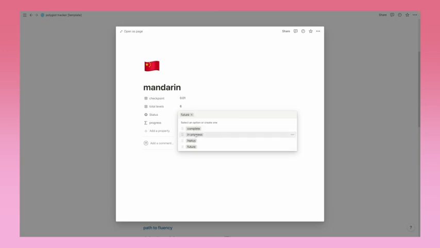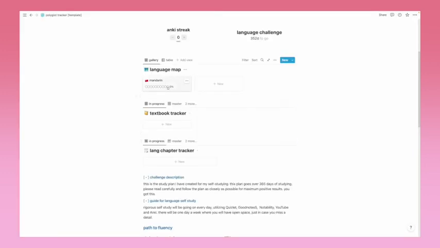This is if you completed it, this is if you're still doing it or just about to start, hiatus is if you stopped learning a language for a while, and the future is for future plans. So yeah, that's basically how to add a new language.